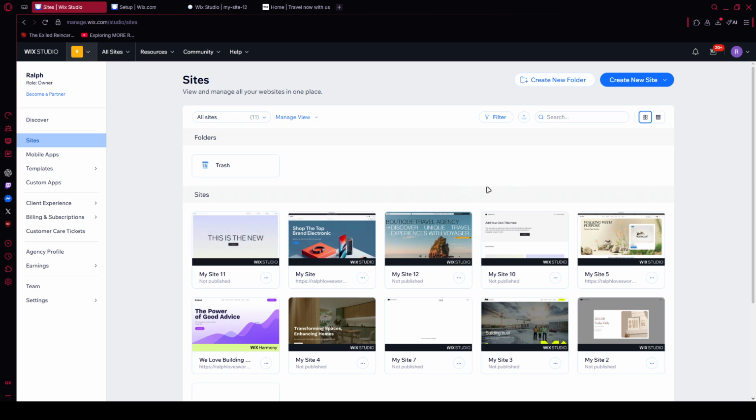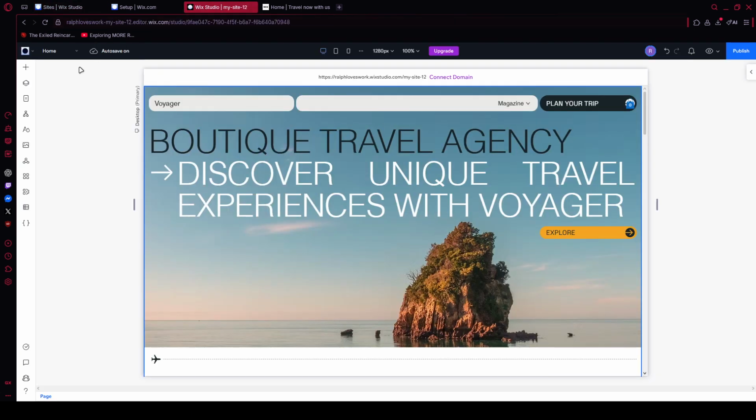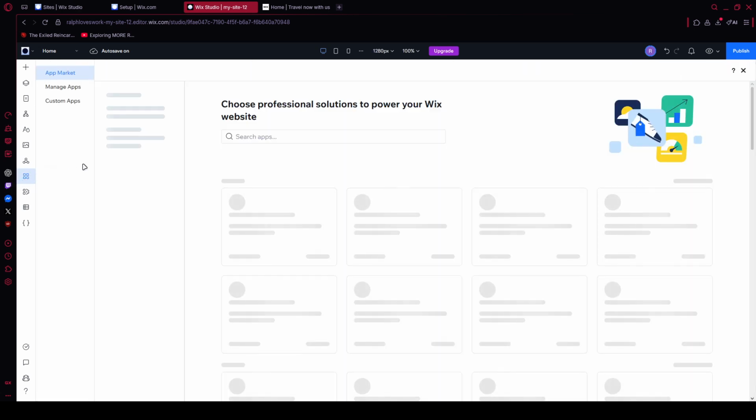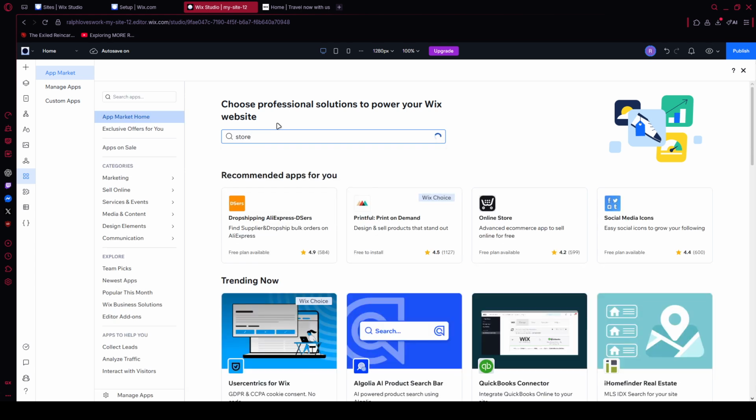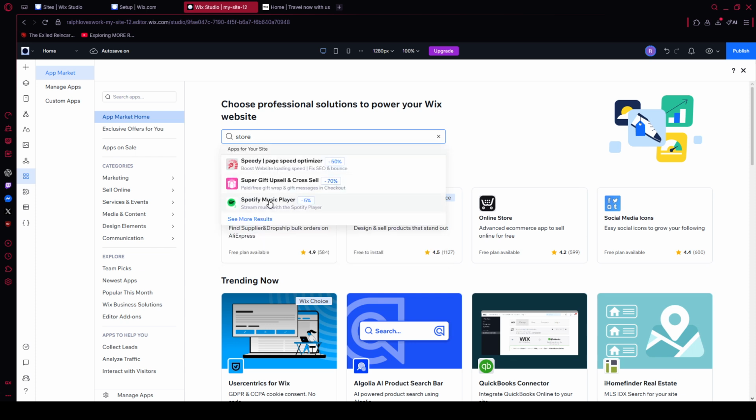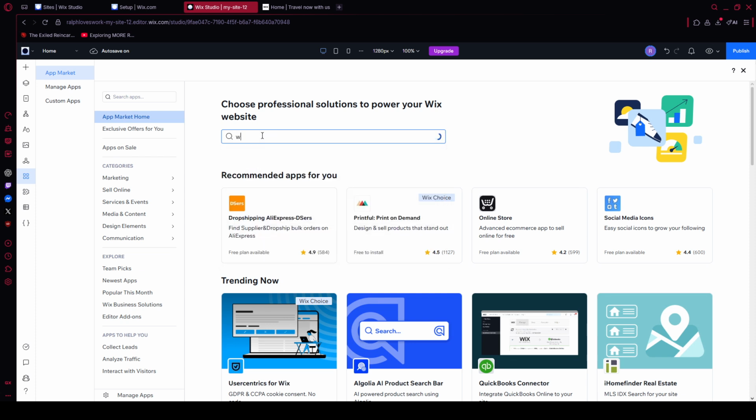First, enable Wix Stores. Log into your Wix dashboard and open your site editor. If your site doesn't already have a store, head to the Wix App Market, the one with the toolbox icon. Search for Wix Stores and click Add to Site. This adds the product pages, cart, and checkout features, plus a store products manager in your dashboard so you can control everything from one place.